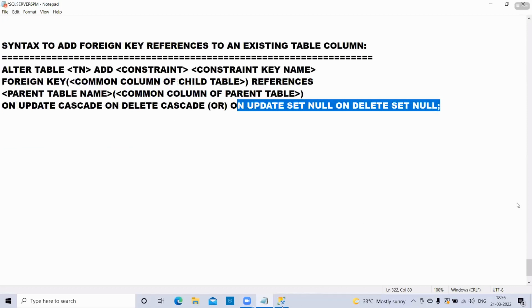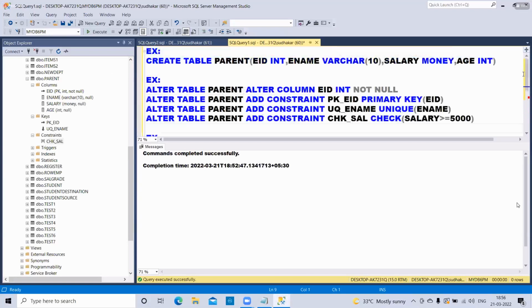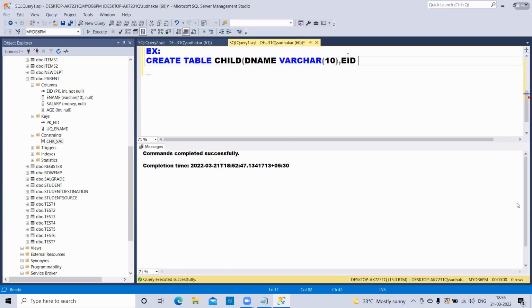Let me come out and see, guys. I come back here. First of all, as usual, I'm creating one table. The table name is child. In the child, I will take a department name and varchar of some size. And which column do I have to take? The common column. In my parent table, can you see which column is the primary key? The EID column is my primary key, so that is my reference column here. I want to take that column name as an integer. That's it. Now I'm executing this, and my table is successfully created.